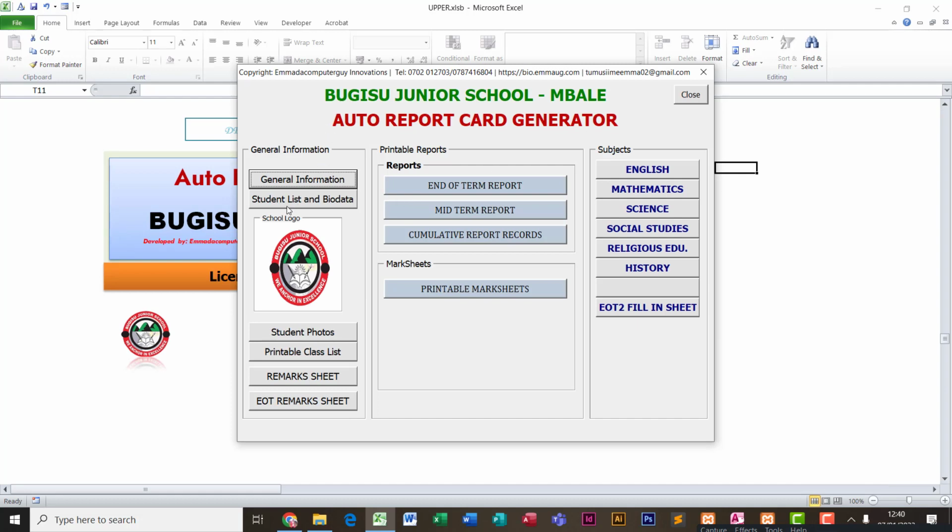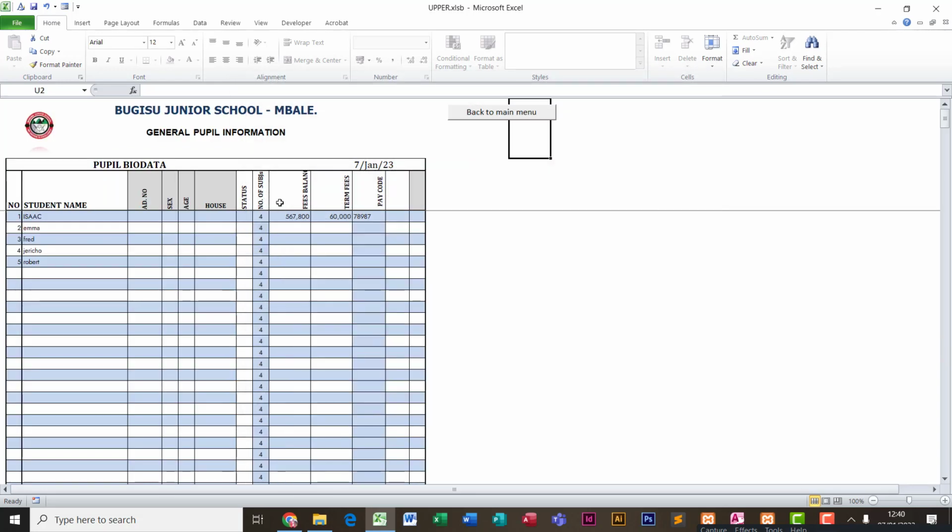On the main user interface, there is this part, which is the student list and bio data. On this part, our work is only to put in the names of the students. Let me give an example. This one is called Tumusime Neira. I'm putting the name here. Now, these numbers will be auto incremented. You just put the name, and after sensing the data, the number will increase itself.